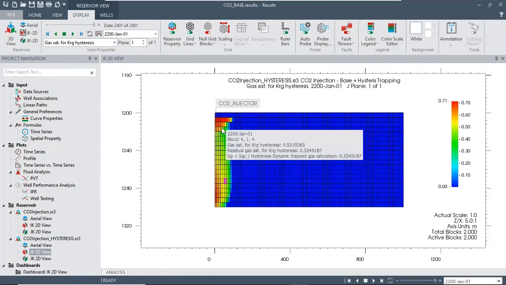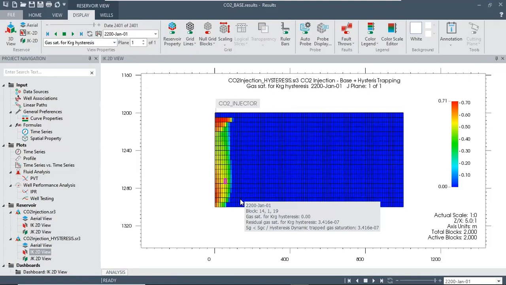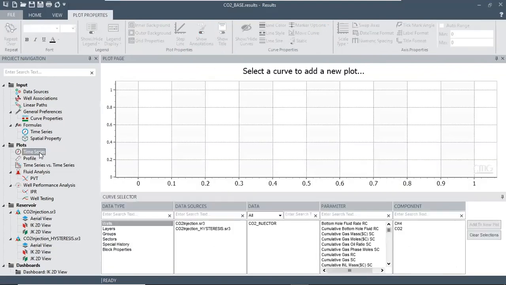Okay, and at the end, this we will get. All right, so it's great. So far, so good. Now, let's check the time series plot. Here we have data type for wells, layer, groups, and sector, others.